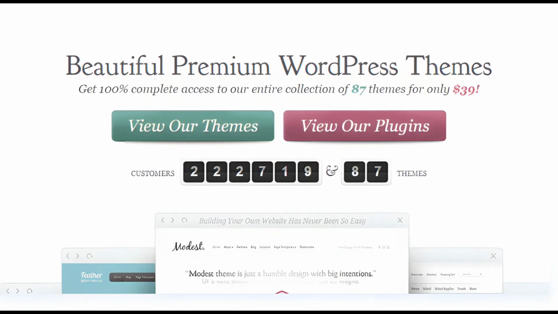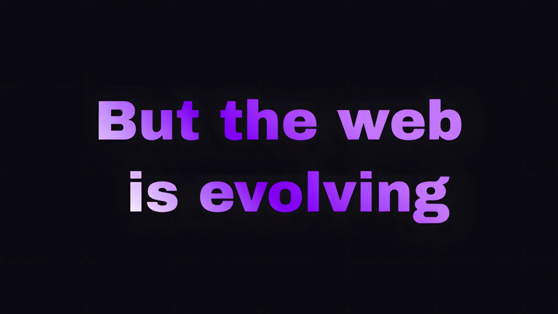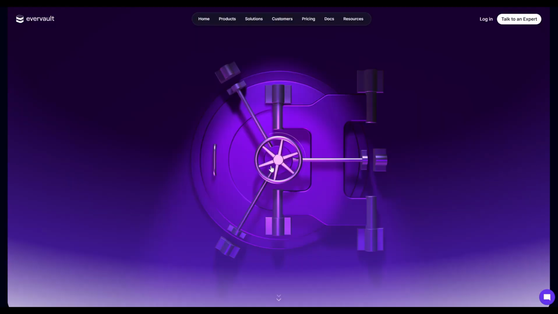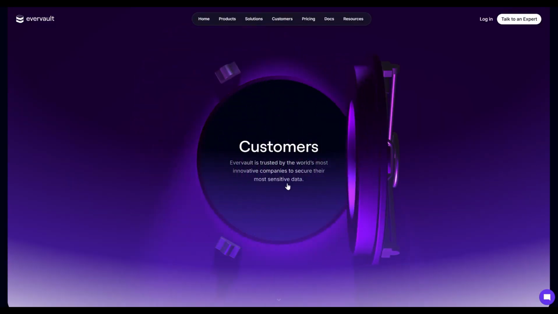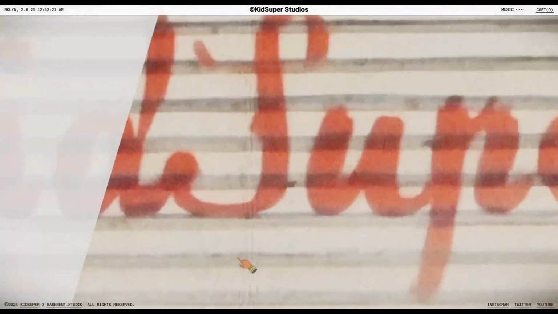For years, websites have followed the same formula: flat, two-dimensional designs that, while functional, often feel static and uninspiring. But the web is evolving. 3D websites are here, transforming the way we experience the internet. They bring depth, movement, and interactivity, drawing users in and making every scroll and click feel immersive.